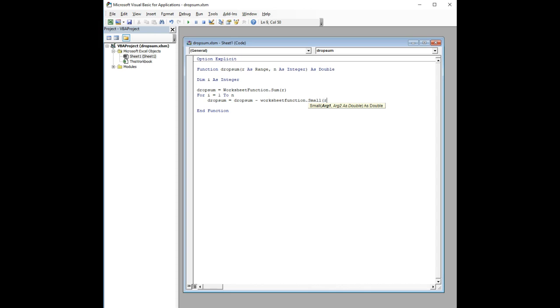The first argument is a range, and the second argument is an integer representing the nth, representing 1, 2, 3, 4, etc., indicating which of the smallest values you want it to return. 1 means the smallest, 2 means the second smallest, and so forth. So we're just going to put I there, and then next I, and that right there solves our problem.